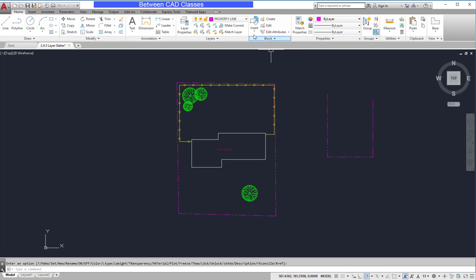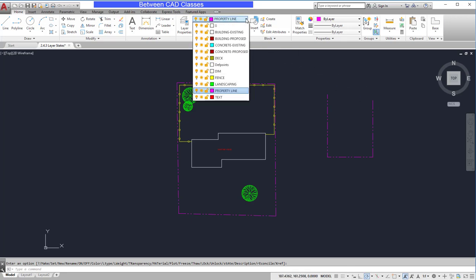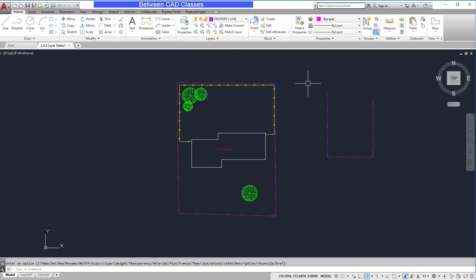So to recap, one way that you can hide drawing objects on screen is by simply clicking the light bulb next to it to turn the layer on or off. That concludes this look at turning layers on and off in AutoCAD.